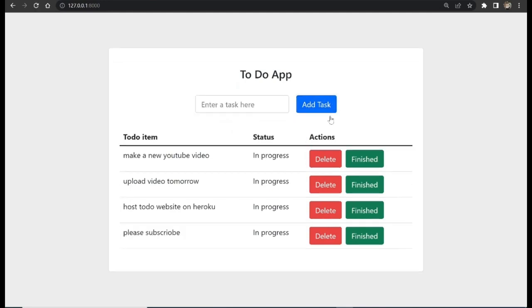So let's add that, and then we can see "please subscribe" has been added and it's saying in progress. So that is how to get all the data from the backend and get it to be displayed on the front end. In the next video we're going to talk about how to actually make these buttons work.